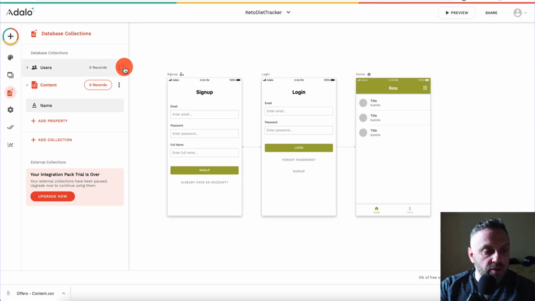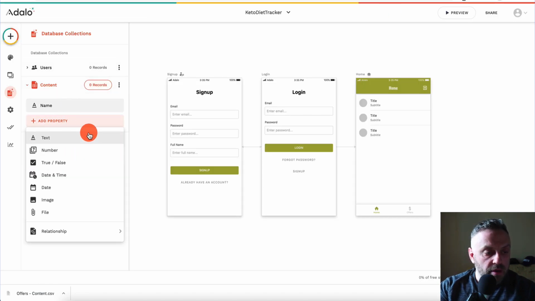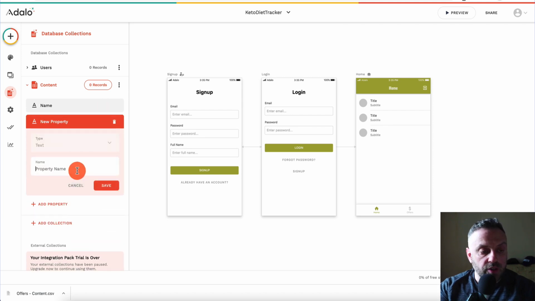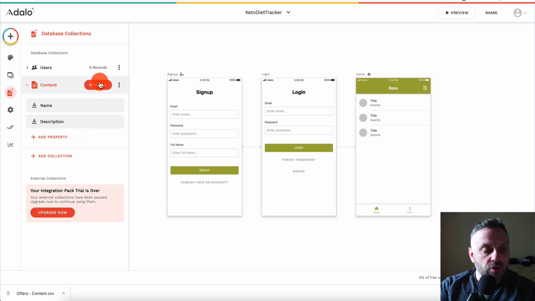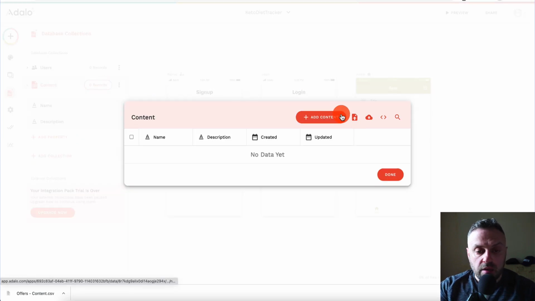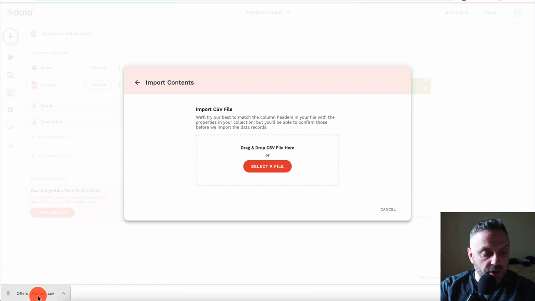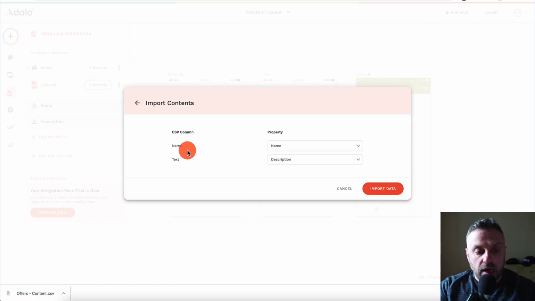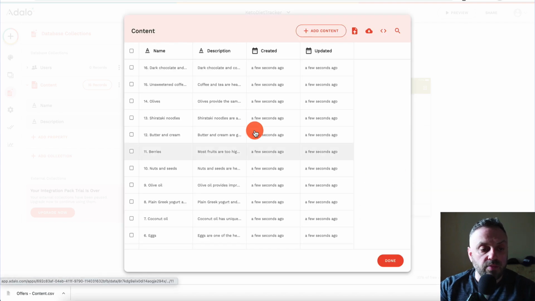We're going to go back into our app. I'm going to go in here, name, text. I'm going to say description. That's it, just 2 columns. We want to match it to our Google Sheets. You're going to click on this. You're going to click on import CSV. You're going to drag and drop this right here. And as you can see, it matched it. The name is name, text is description. We're going to hit import data, and our data has been successfully imported.